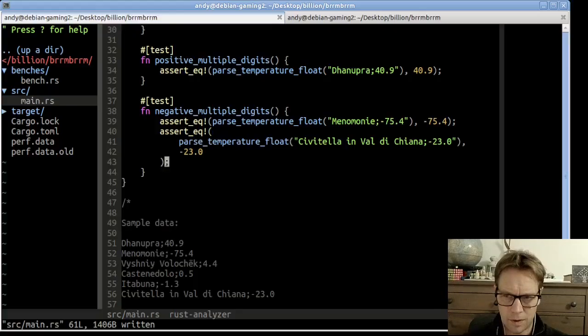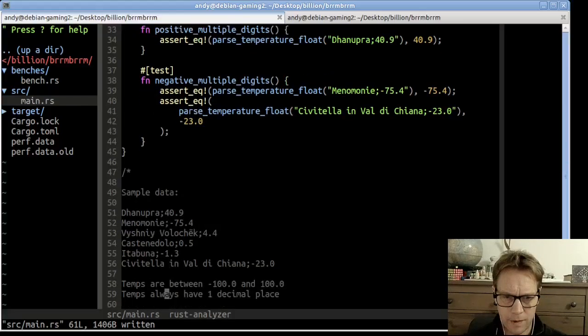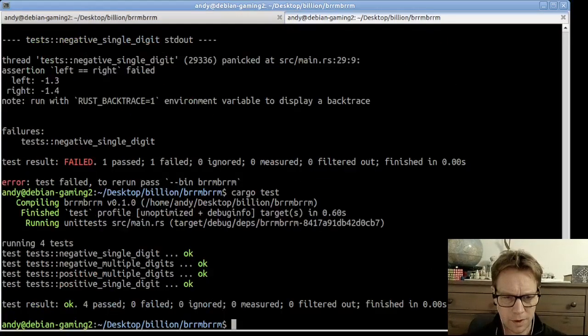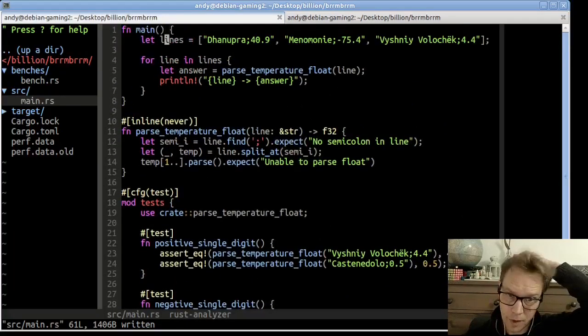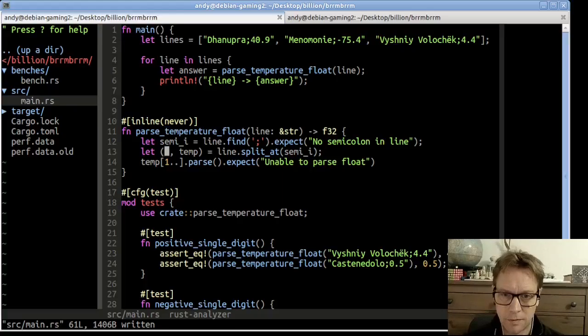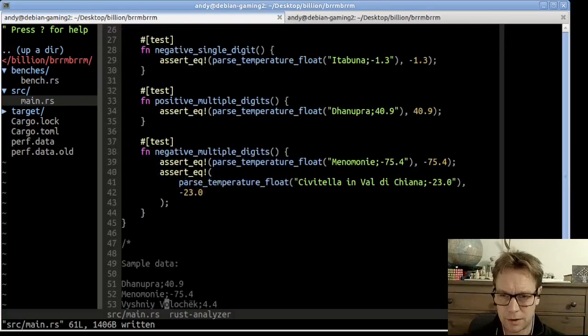Okie dokie. Where are we at then? So let's see if our tests pass. Yes, all our tests pass. Right, so this implementation that we've written, which probably isn't particularly slow, seems to pass our tests, and I think that's enough tests.